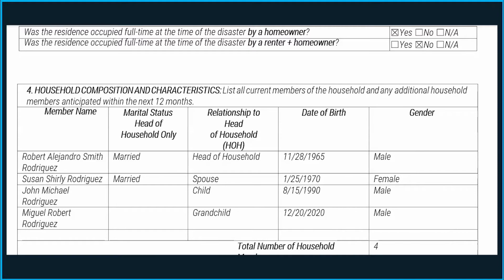The applicant will need to include the marital status of the head of household, date of birth, and gender. The other household members don't have to include marital status, but they do need to include their date of birth, gender, and relationship to the head of household, such as spouse, sibling, cousin, grandparent, or roommate.